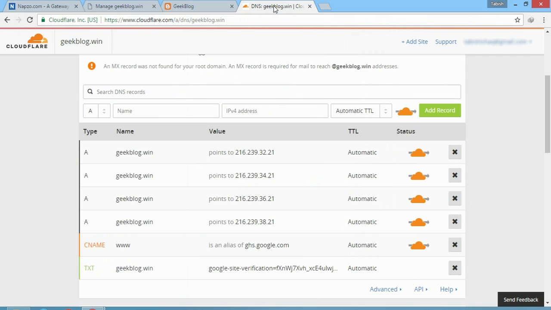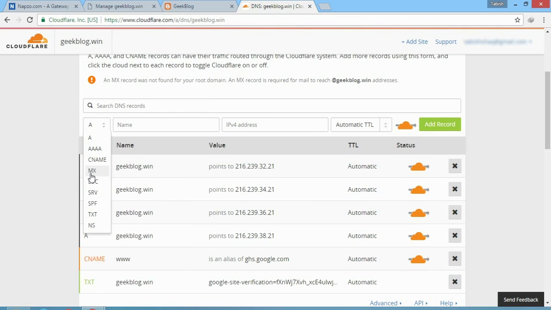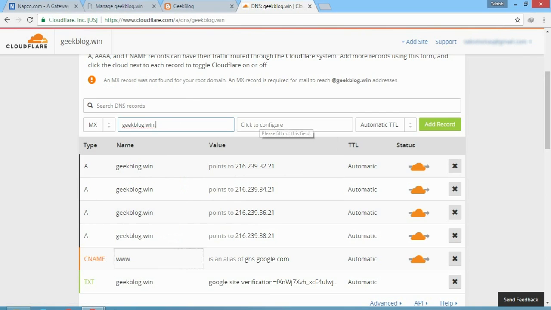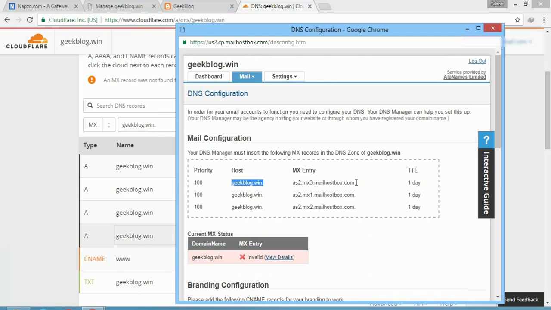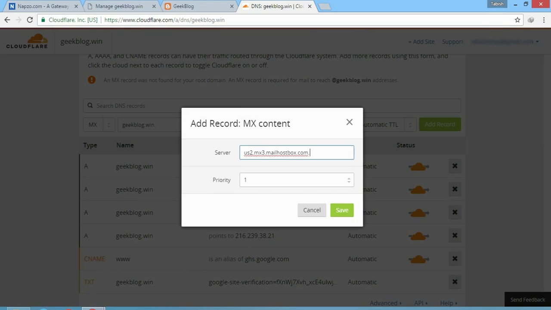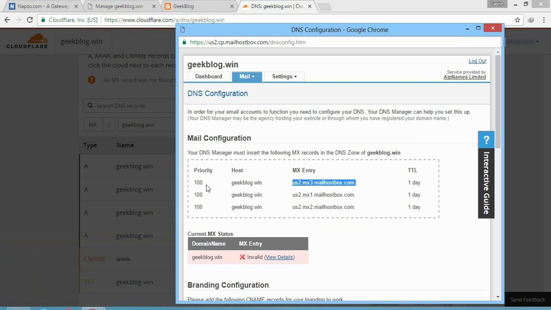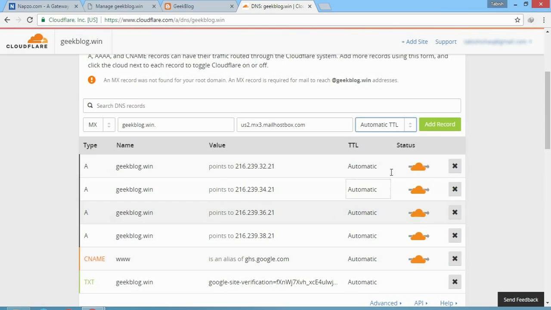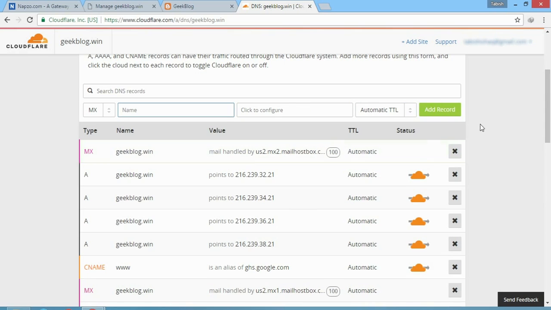We will start by adding MX records to our domain name by using Cloudflare DNS management. Select the type MX from the drop-down menu, go back, copy and paste the host name, then copy the MX entry and paste it into the server field. Set the priority to 100 as mentioned here. Then click on Add Record. Similarly, add all three of them and then refresh the page.